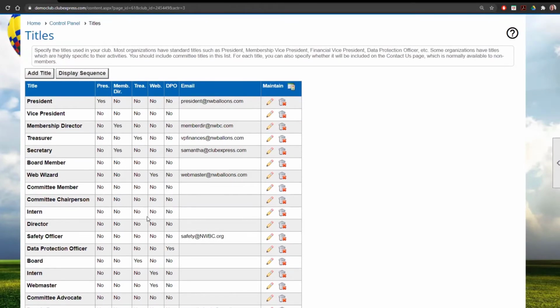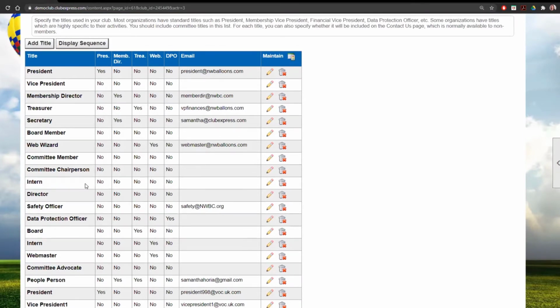And you don't always have to associate a title with an actual role. So you see here that we have a title called intern. They're not associated with a specific defined role that we've set up within ClubExpress. So those defined roles are president, membership director, treasurer, webmaster, data protection officer.